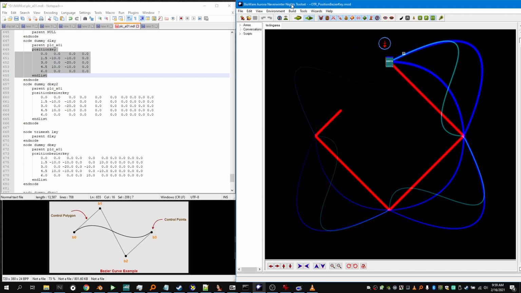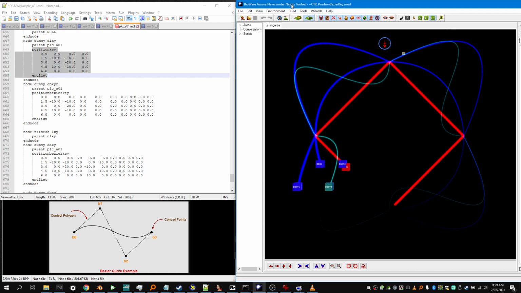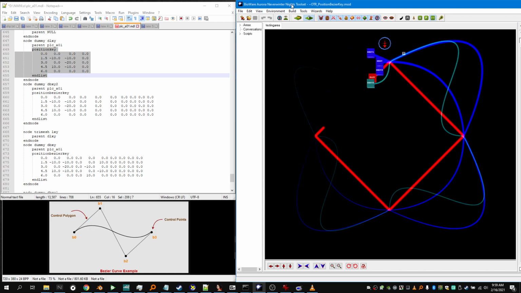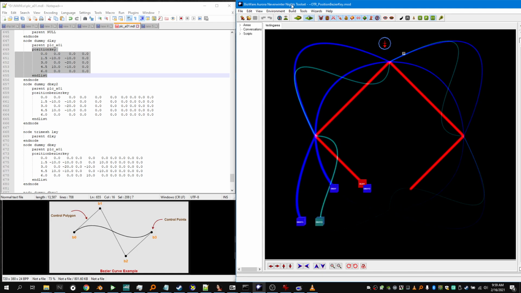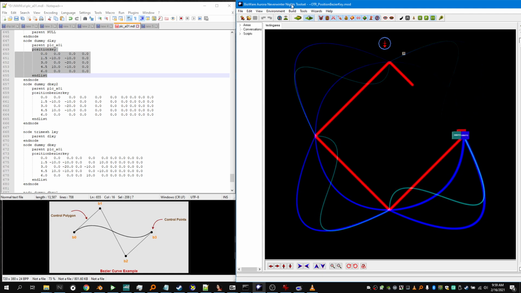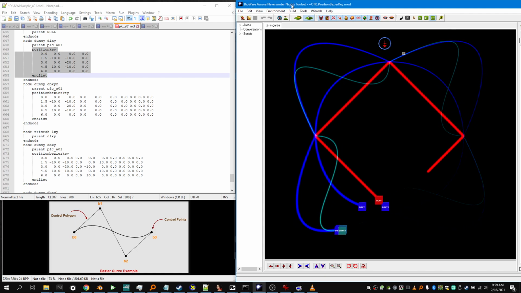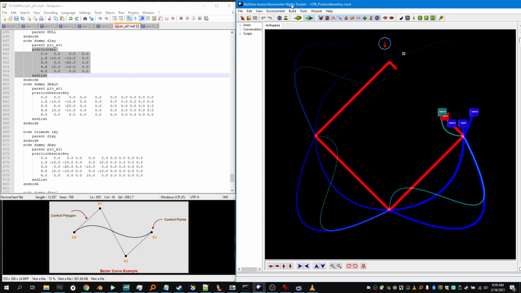This one is about position Bezier keys. They are a type of animation key, and they act as a counterpart to the linear animation keys that we're used to using to animate pretty much everything.